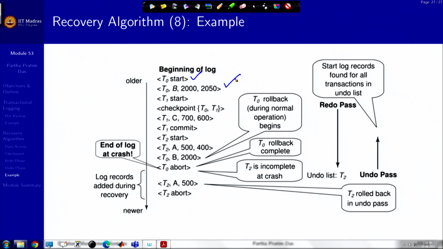T0 starts, it changes B from 2000 to 2050, T1, another transaction, starts, and you do a checkpointing at that point. So, naturally your list contains T0, T1. Then after checkpointing, T1 changes C from 700 to 600 and does a commit. So, it is a completed transaction. T2 starts, the third transaction, and it makes changes to A.